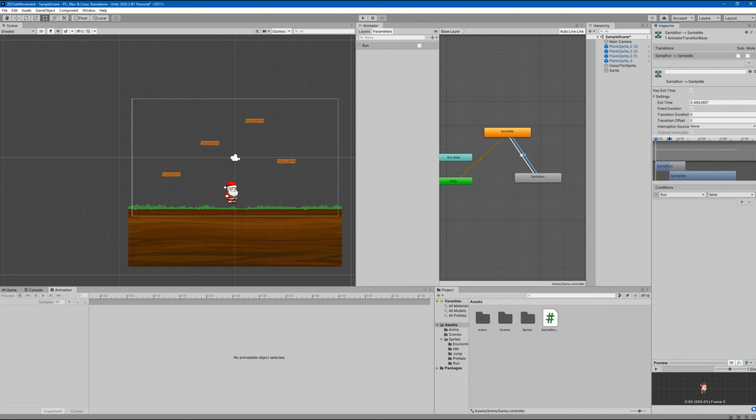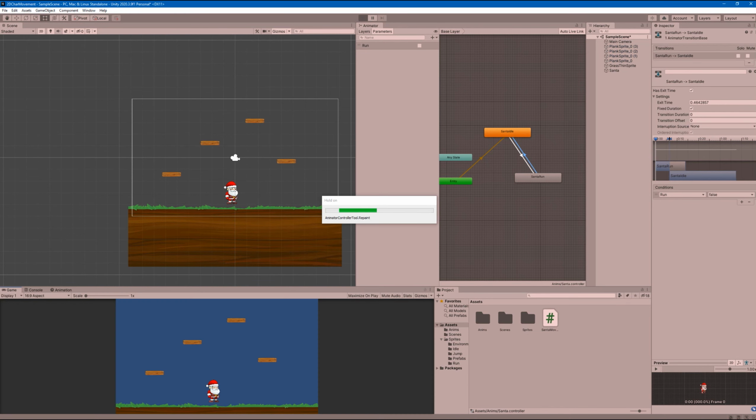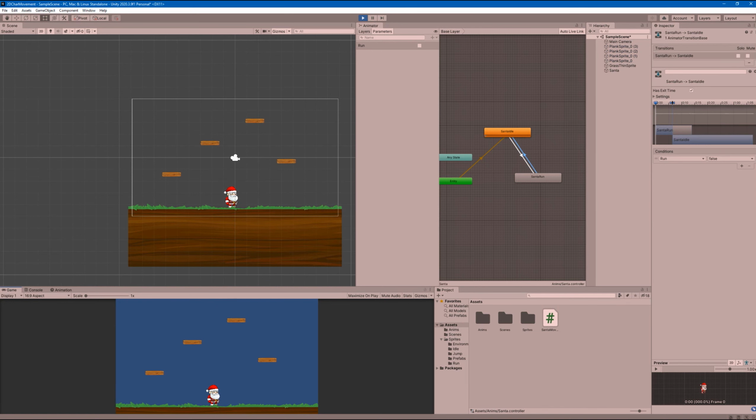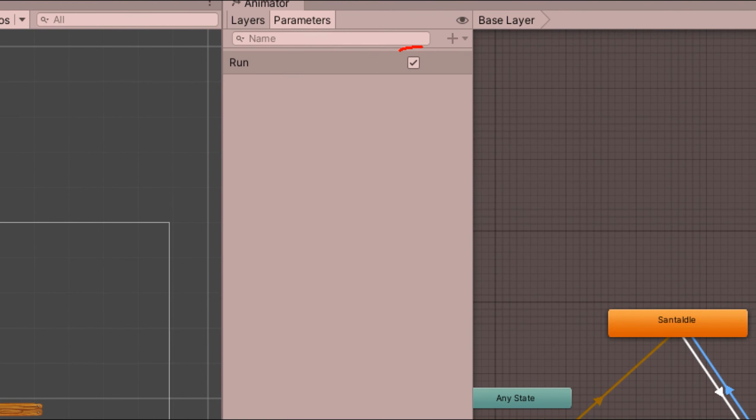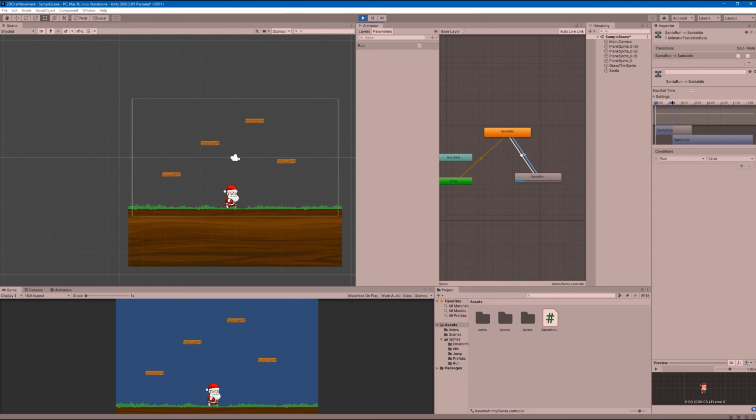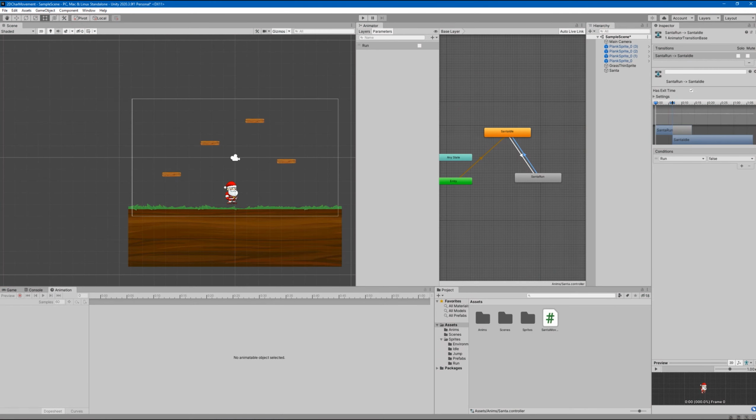So basically we have achieved it here, but it will not transit unless it becomes true. I'll show you that. The character is now in the idle stage, as you can see. When this becomes true, the character is running. When it becomes false, it stops moving. So how do we control this using the code? That's exactly what we are going to see.